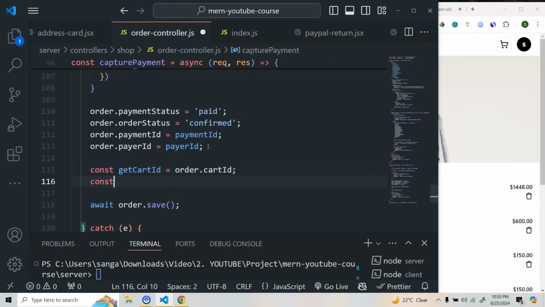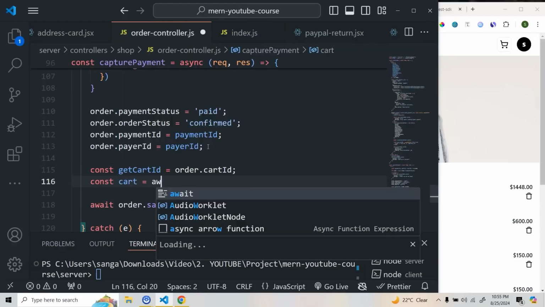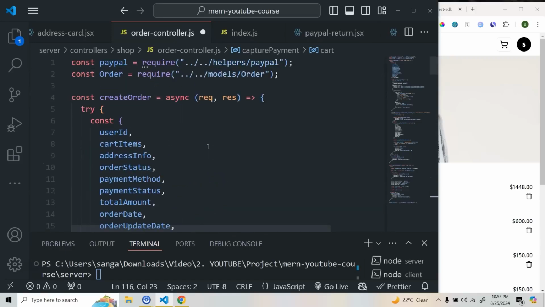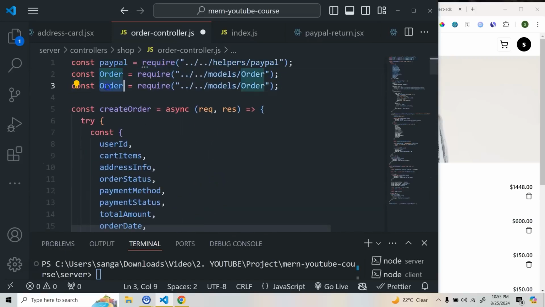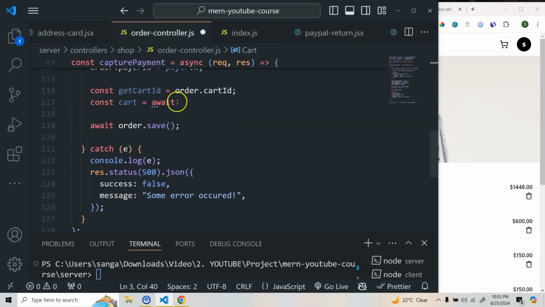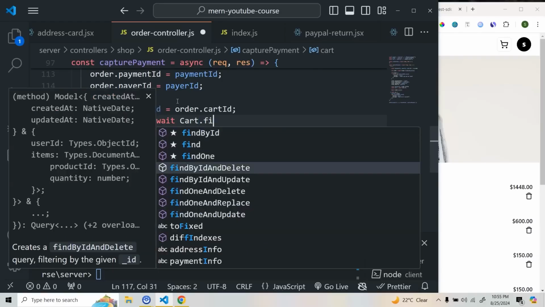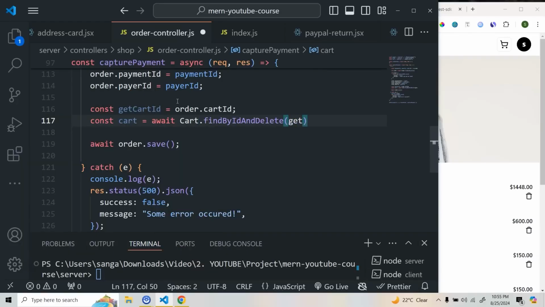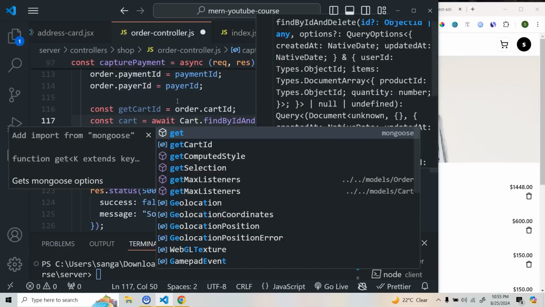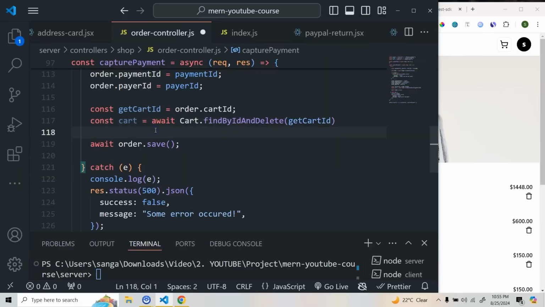And we'll do const cart, which will be await, and then we are going to get our cart model. So first we'll get that. We'll copy this, we'll do cart, and we'll do model, and this will be cart. Now we will do await cart.findByIdAndDelete, and here we'll do this cart id, okay? Or we can directly, we don't need to get this cart id, right? So we can directly delete this. So we'll do await cart.findByIdAndDelete.